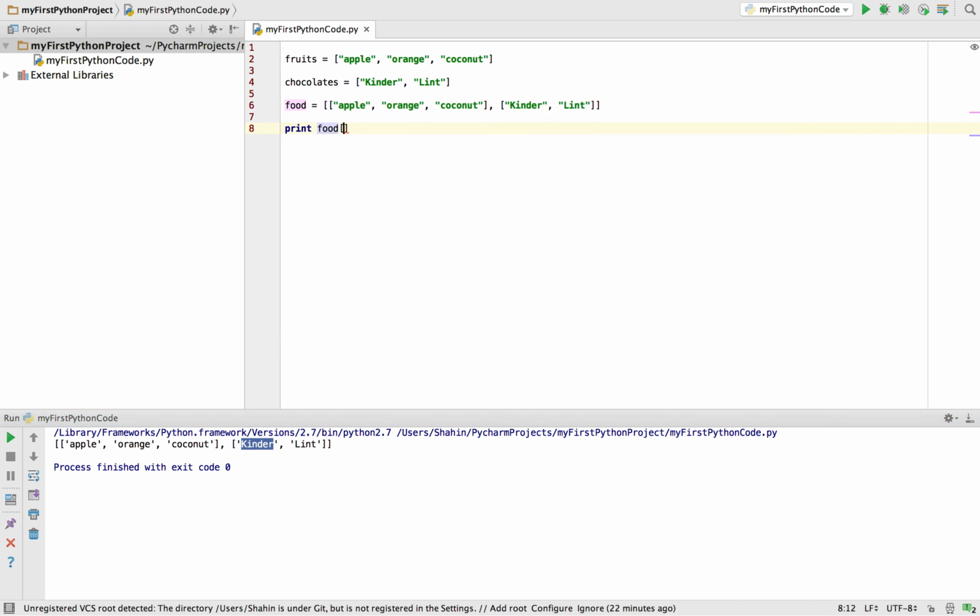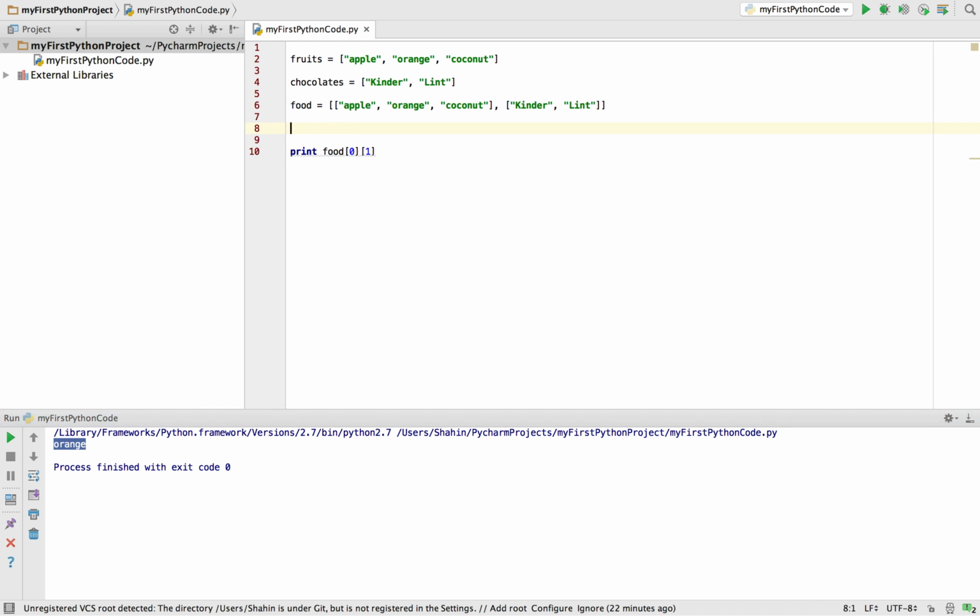Here you can just say print the first element. If you want to print the second element of the first list, you should use nested indexing. So you say the first element of food, and then the second element of this one here, which is orange, right?